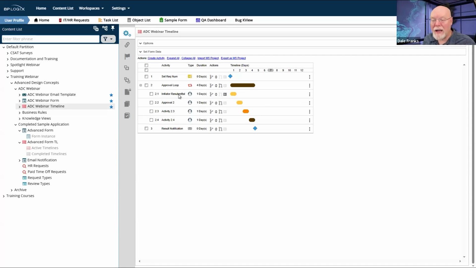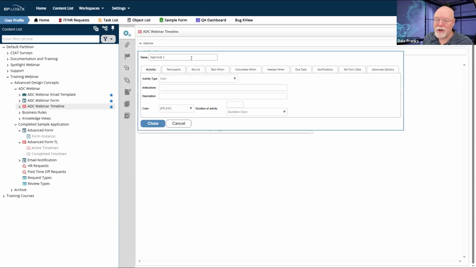But because I added in that requirement that my result contain resubmit, even though the loop is restarted, that means the loop has iterated. So that is true. However, the result doesn't contain resubmit. It contains the word redo, which means I'm going to skip initiator resubmittal, but approval 2, which we'll just call, I guess, supervisor approval, it will restart.